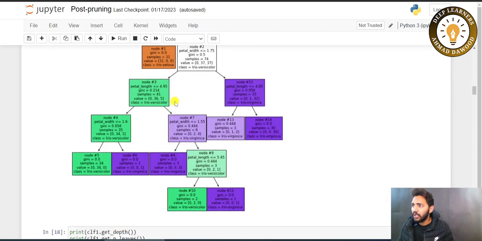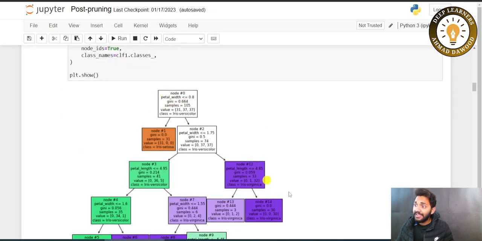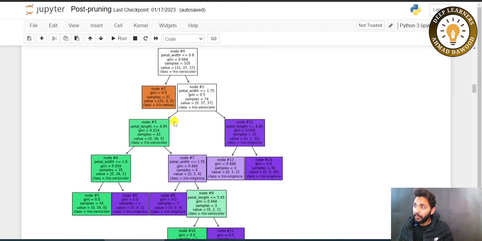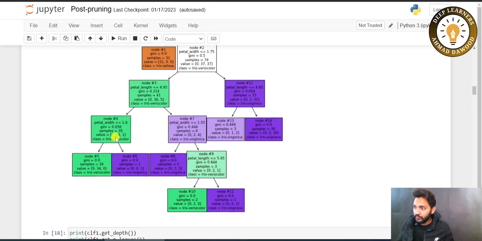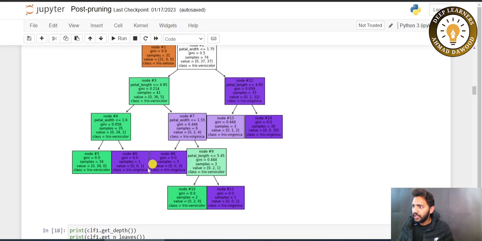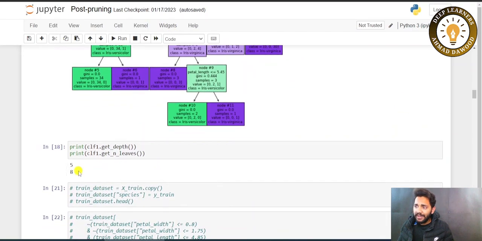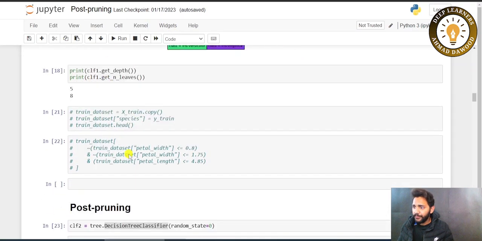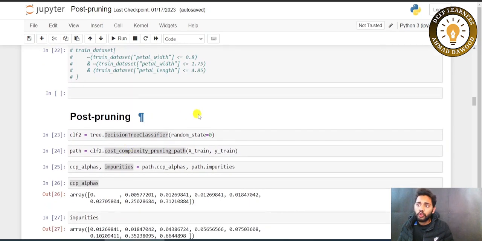So this type of decision tree, with sklearn's default hyperparameters, has been built like this. Okay, and we have seen that in the theoretical part also. There are a lot of nodes, there are 8 leaves, there are 5 depth. Now we will do the post pruning part.